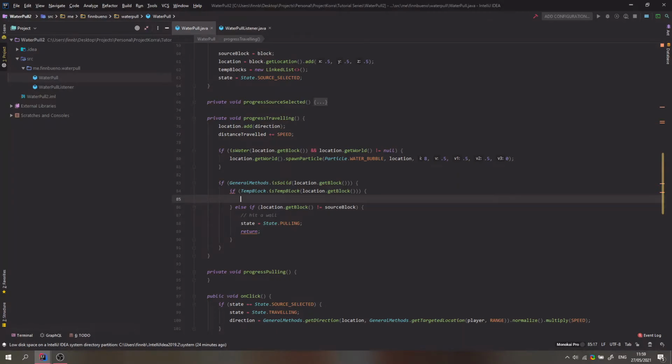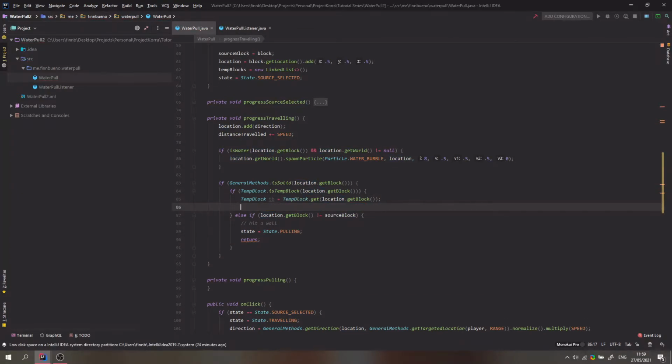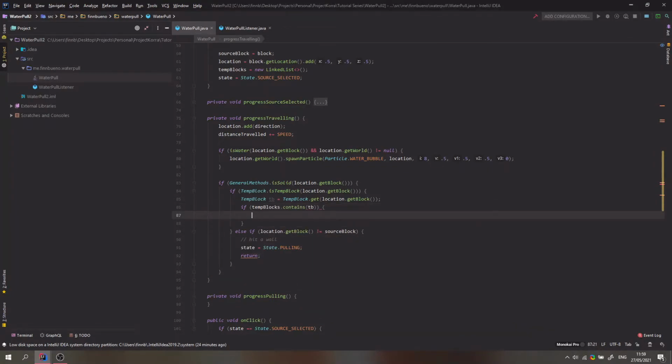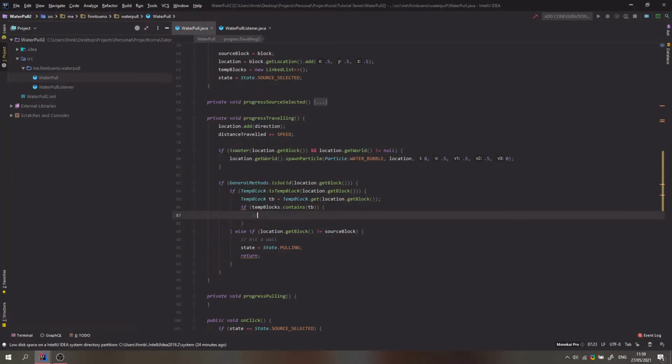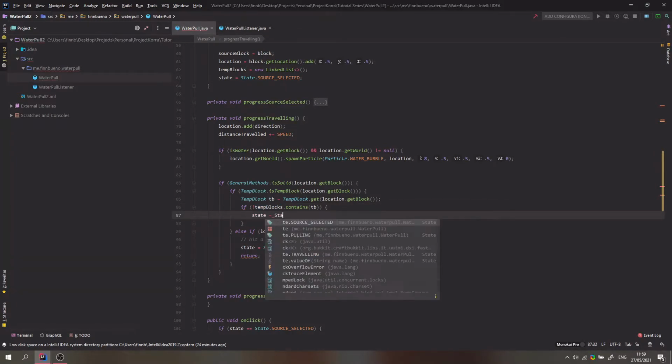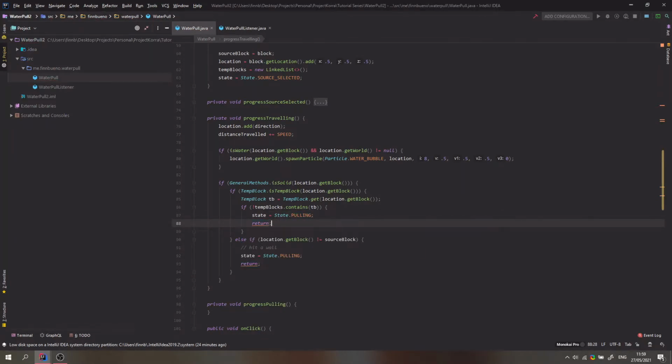But what if it was a temp block? Well, let's grab that temp block, because there's temp block get, so we can get the temp block at the location of any given block, if there is any. Then we can say if temp blocks contains our temp block, this means we hit one of our own temp blocks, but we want to check if we haven't hit one of our own temp blocks. If we haven't, we change the state to pulling, we reverse the move, and that's the end of it. So this is how you would do that.